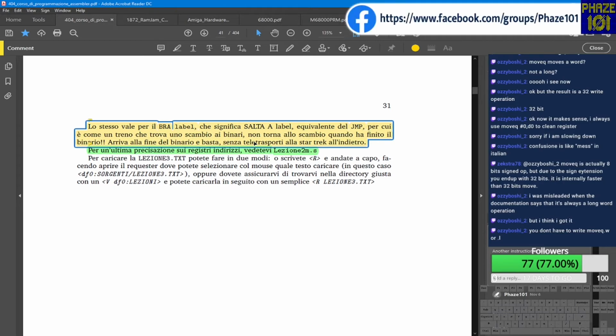Same for JSR and BSR. In your code, because your code normally is not so long, you will not write a routine which is 32K long. You will use BSR. If you want to call something outside, like the system libraries, you use jump to subroutine, JSR. Okay, so that's mainly it.